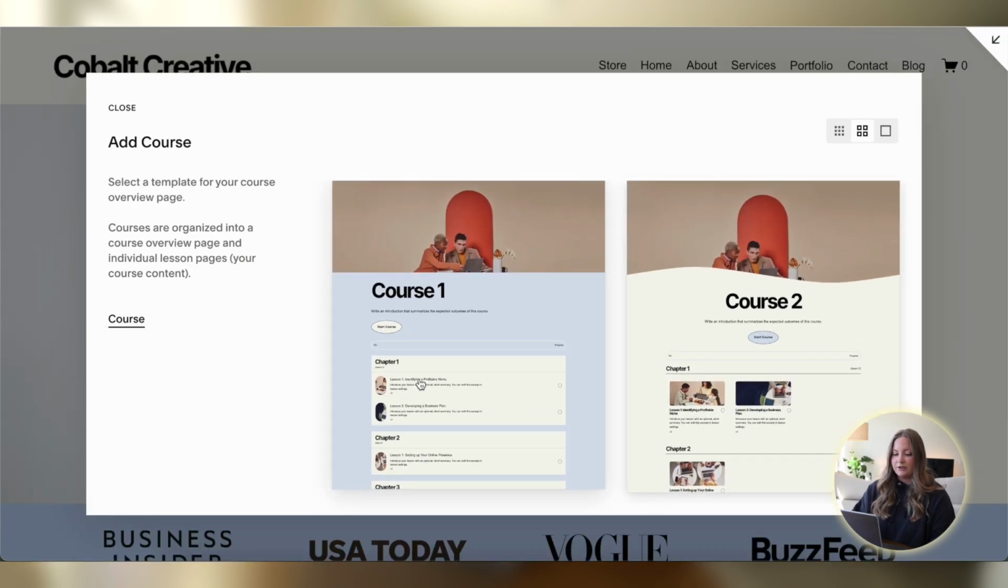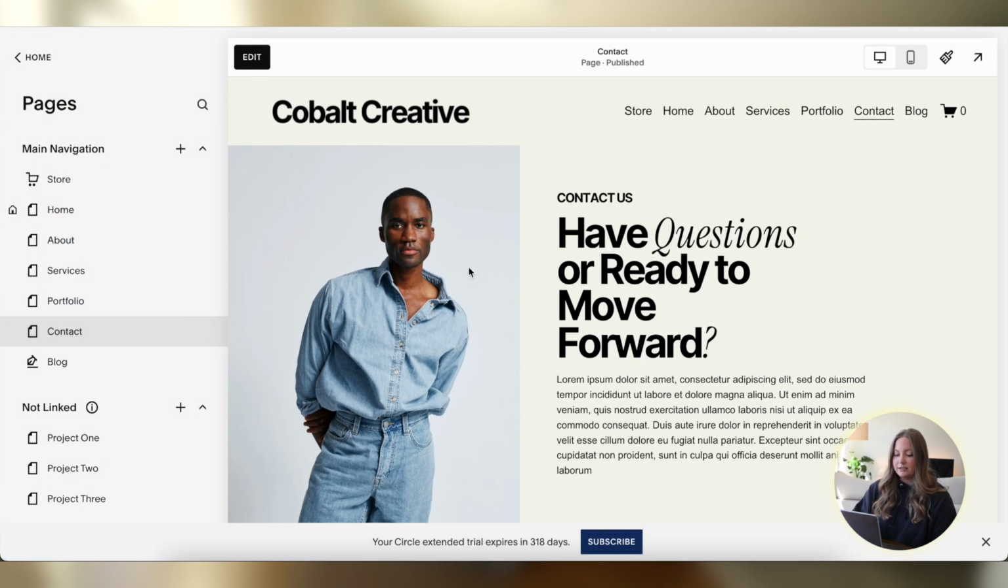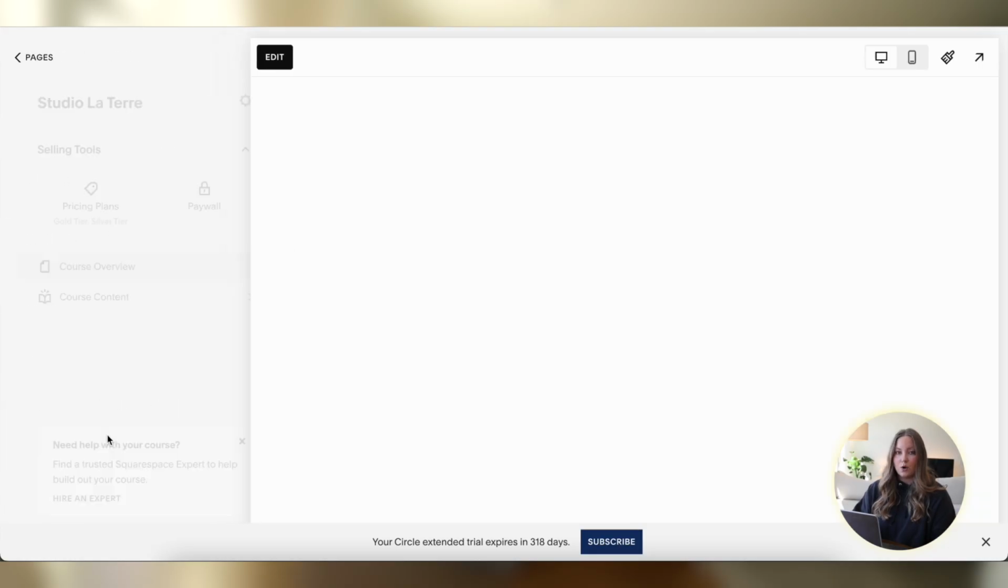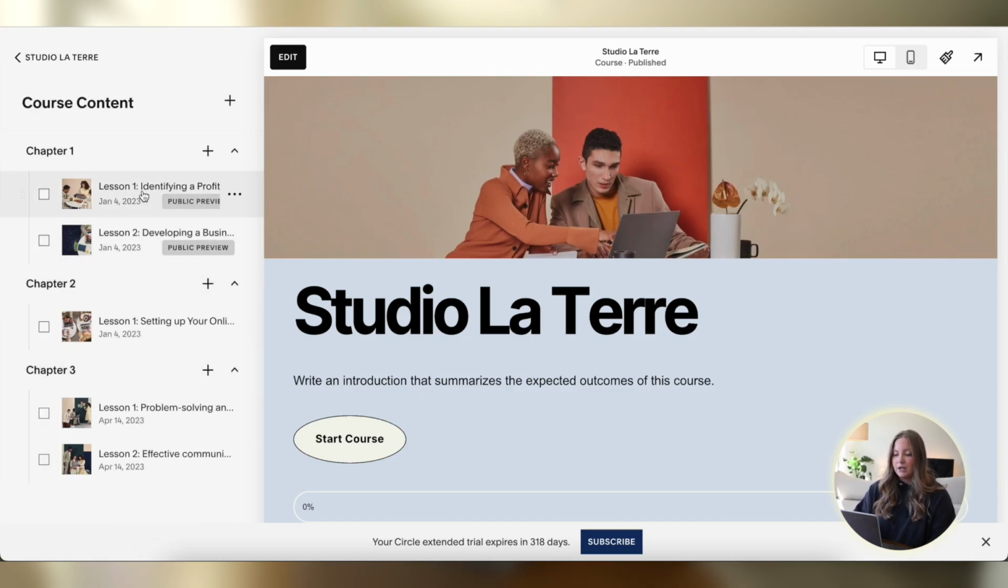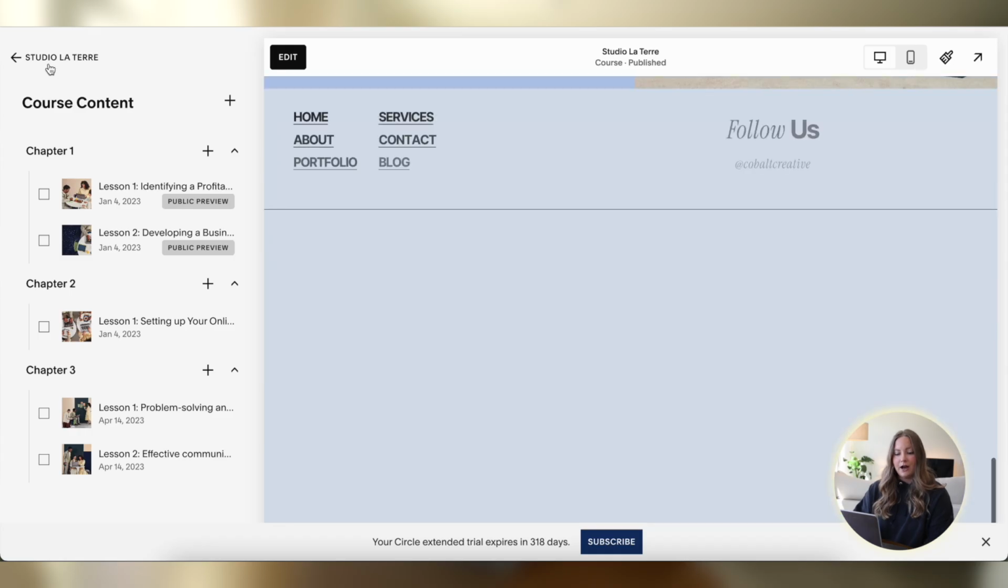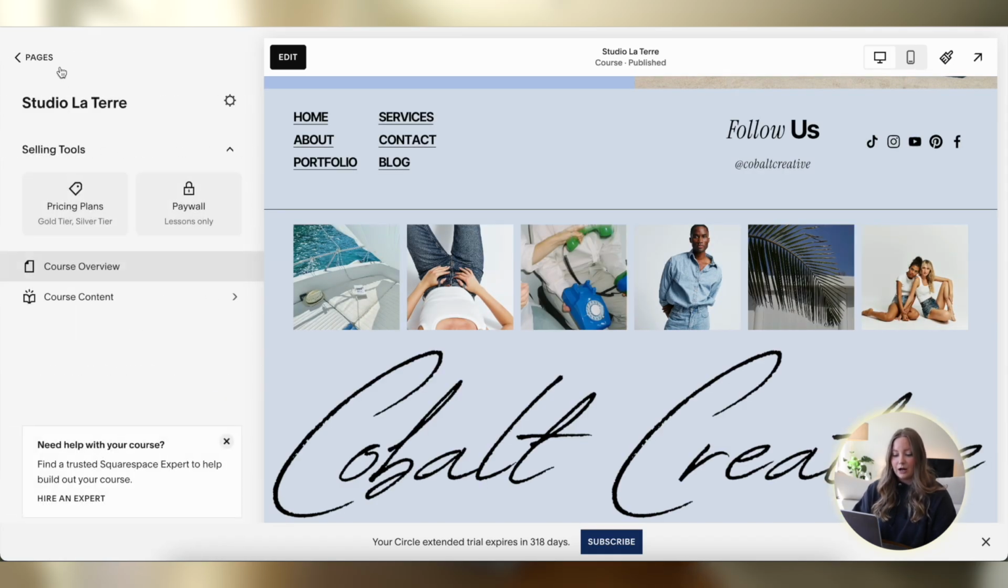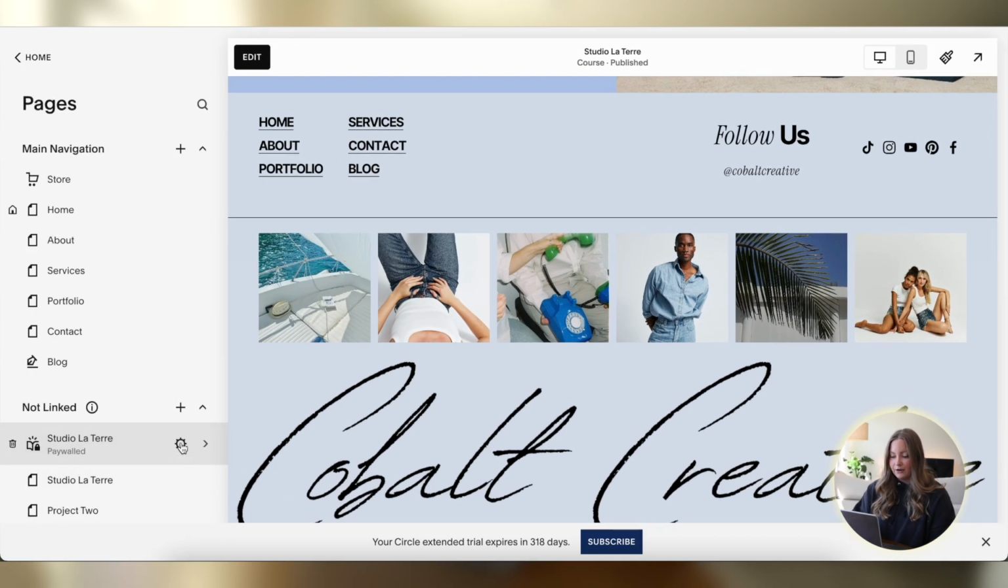If you just select one of the layouts, it's going to apply just your site styles that you already have within your website. And then you can go ahead and choose your pricing plans and then the paywall, as well as upload all of your content directly in here. Again, this is not going to be a full walkthrough of how to do that because there are other videos out there that will go more in depth on how to do that.